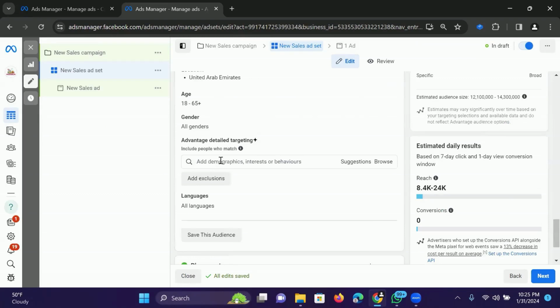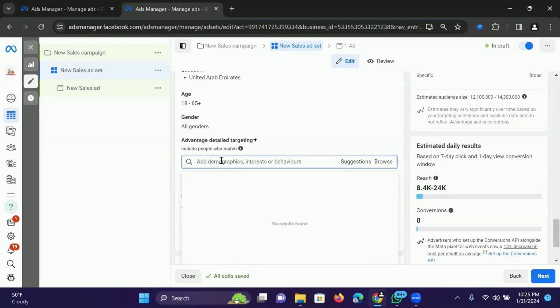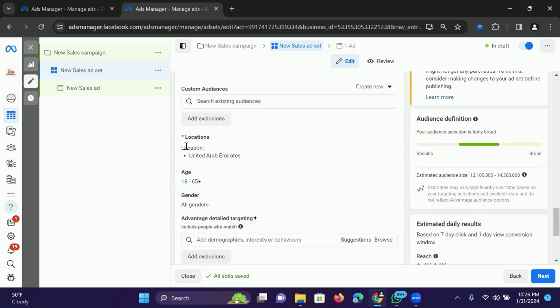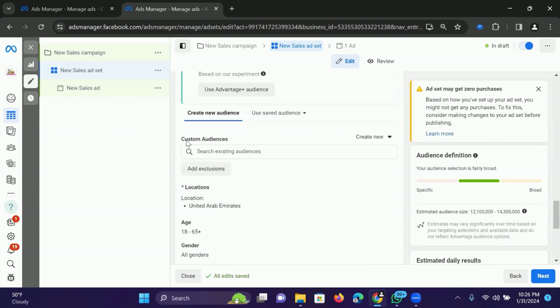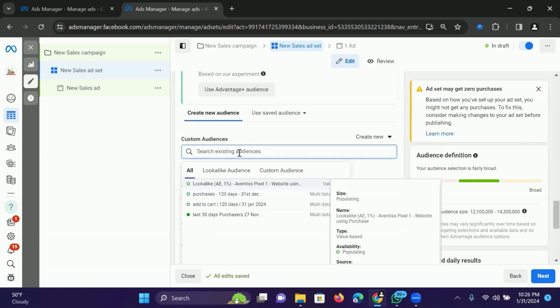Now when we add interest, we add it from here, right? Tell me. But when we've added the audience, see here, the custom audience option appears. I'll click there. Now see if the audience I created shows up here or not.